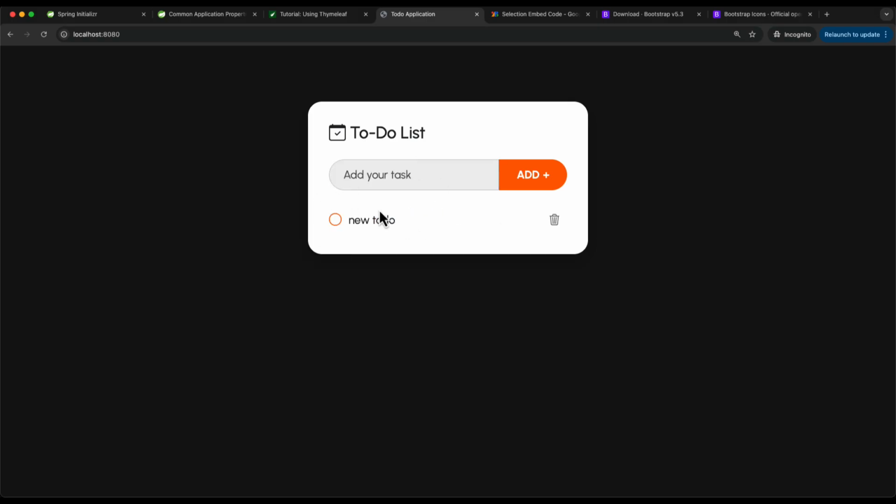Awesome. And if you try to add a new to-do without a value, it will ask you to enter the value, which is "please fill in this field." Awesome. Alright, now we have completed this entire application. We have completed all the functionalities: adding a to-do, deleting a to-do, updating a to-do, and reading the to-dos.